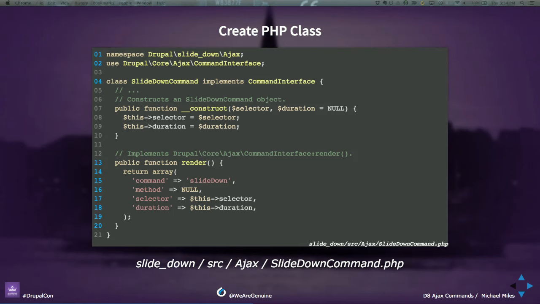So we mentioned we want to pass a selector. So on line 17, we pass a selector element. We want to pass a duration. So on line 18, we pass a duration element, which values will be set when we create an instance of this class in the next section.